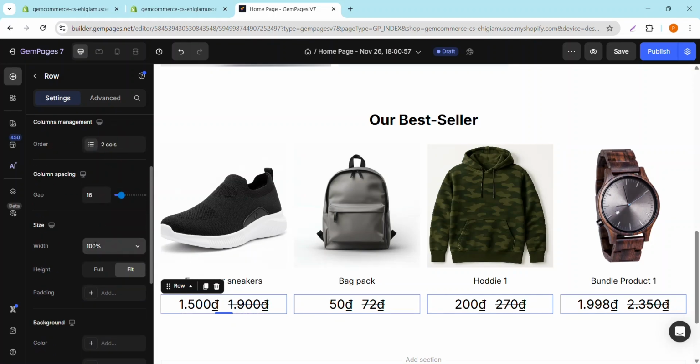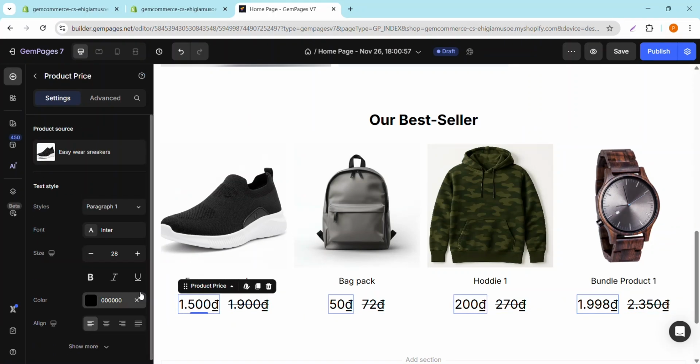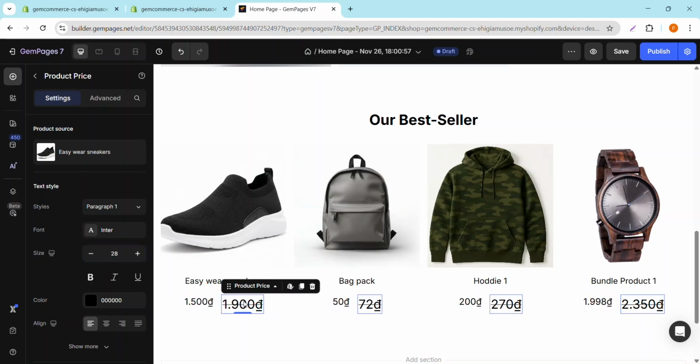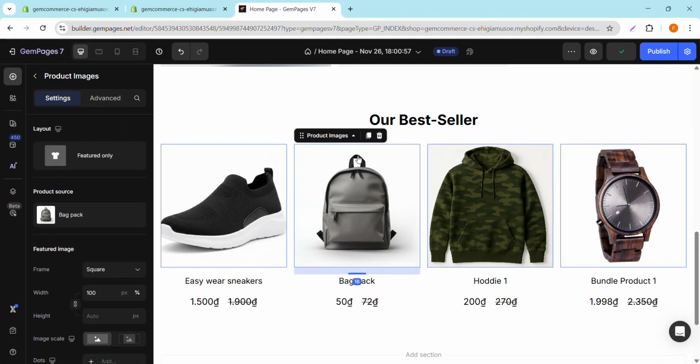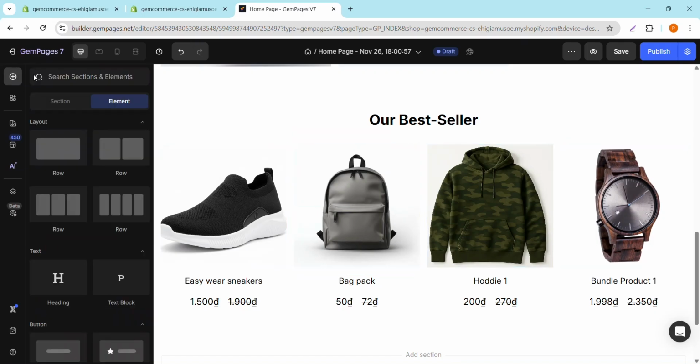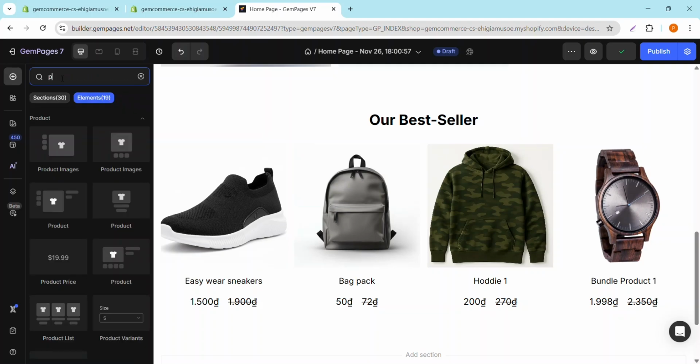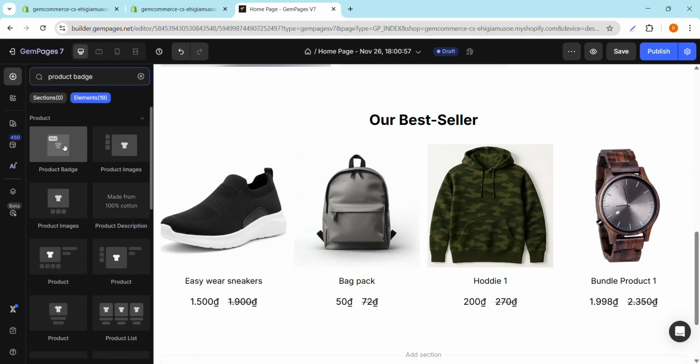I'll reduce the size of the price. Let me see what value suits me better. 20. So 20 is okay. That's good. You see what we are achieving right here. Normally on the home page you should have your bestseller product, because the first thing customers are going to stumble on when they come to your site is the home page. So now I'm going to add a product badge.